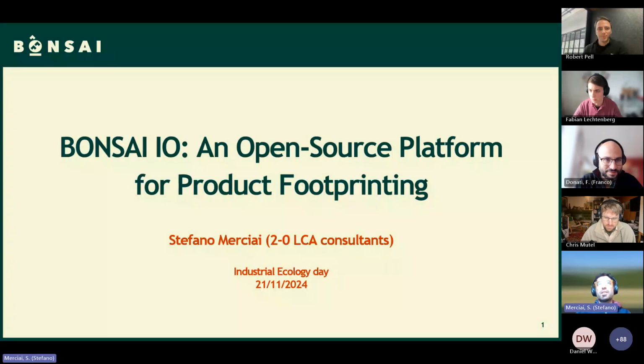Okay, can you see my screen? Perfect. Okay, so thanks a lot, Franco, for inviting me to this session. I am Stefano Merciai, I work for 2.0 LCA, and I will briefly introduce the work that we are now doing with BONSAI.io, that is an open source platform for product footprinting.